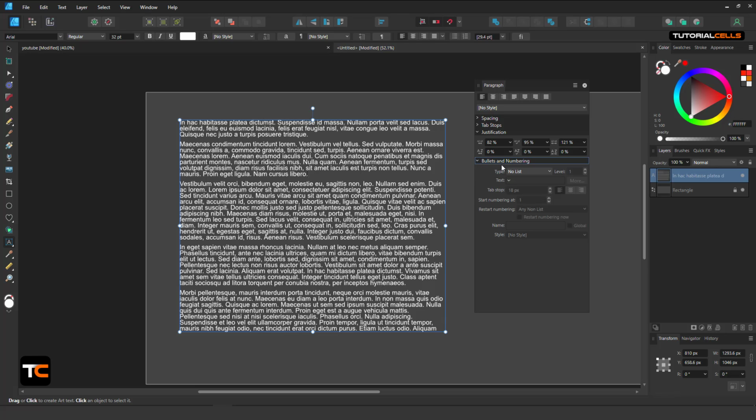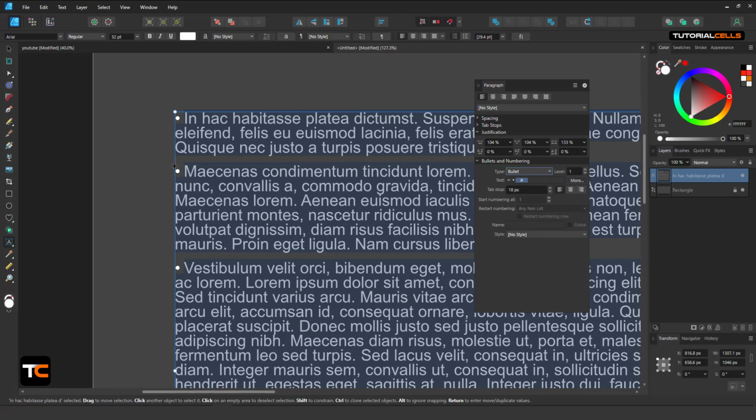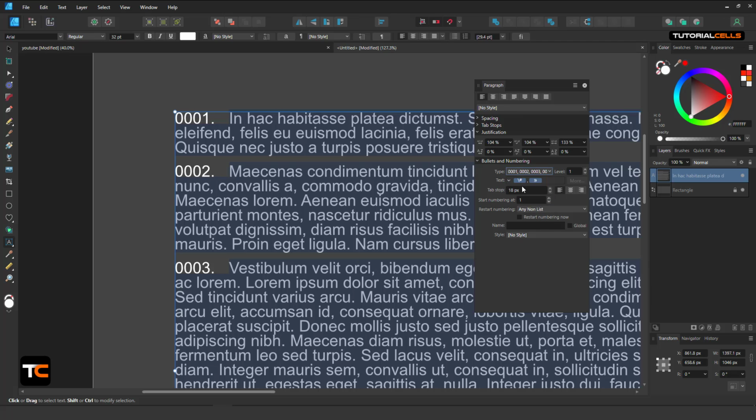The interesting part is bullets and numbering. Here is a bullet list. It's a bullet. It just creates this bullet. You can press Control A to select all of them. You can see the bullet, and as you can see, it gives a bullet here. It gives you a number, gives you anything that you want. You can see here.